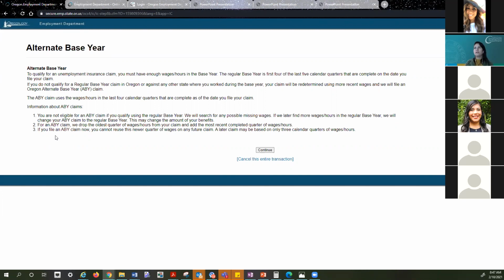So if the person that is filing the claim today, we have that their regular base year is going to be from October of 2019 through September of 2020. The alternate base year, if they don't meet the monetary requirements during that time, we will see if they meet the monetary requirements from January of 2020 through December of 2020, because those are the immediately last 4 completed quarters.